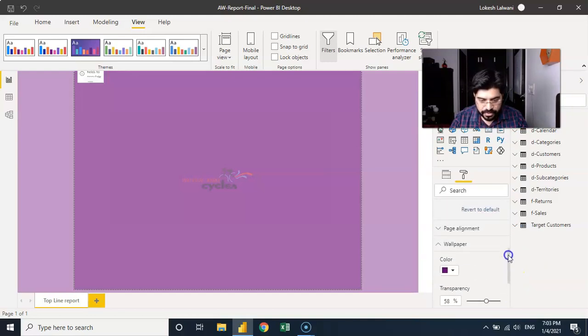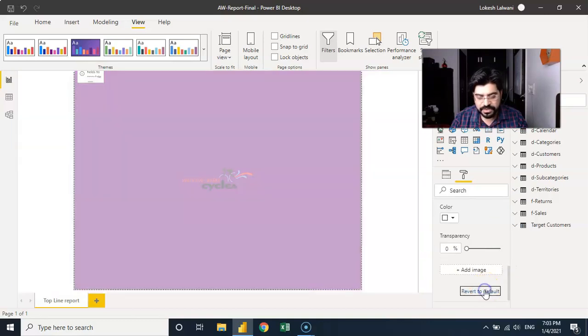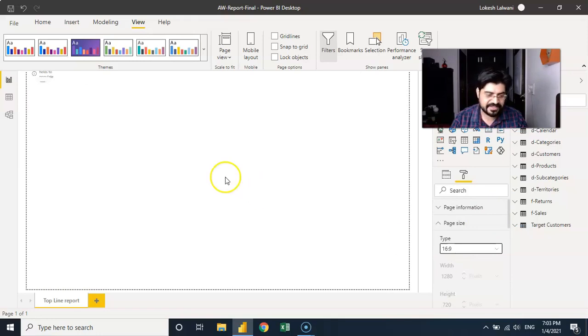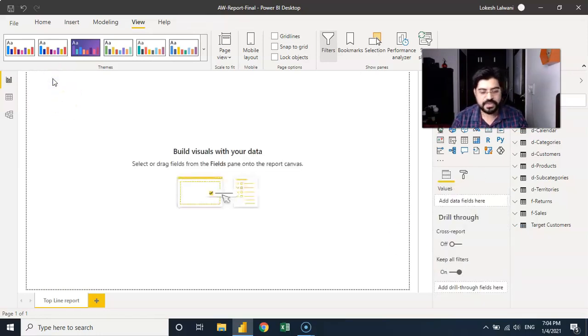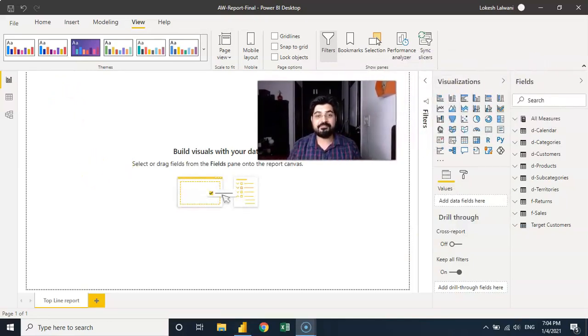That's it. I don't want to have any of these, so I'll simply go to revert to default, and again I'll come over here, revert to default. I don't want anything. And I'd also like to go with the page size 16 by 9. That is the standard one. And I'll also remove this visual. So I hope you understood the way you can set up the entire page.